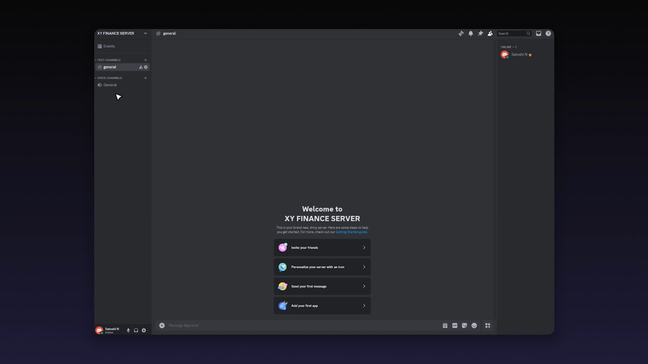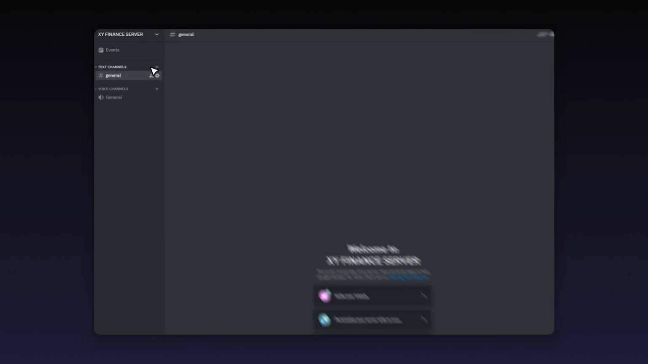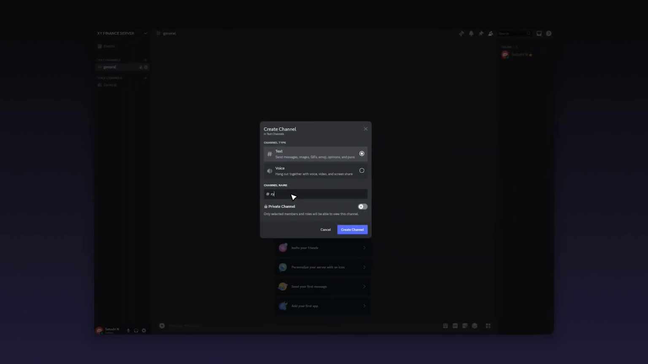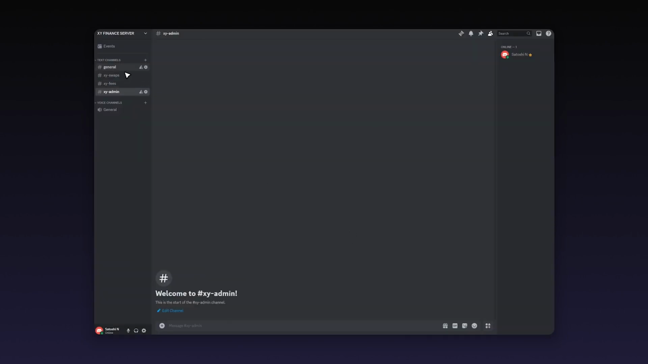Alright, so first, let's organize our Discord server. It's best to create dedicated channels for different types of activity. So I'm creating 3 channels. One for swaps, one for fees, and one for security events and admin changes. So let's go ahead over here in the text channels area and create the 3 channels. Alright, so the 3 channels here are created. This pretty much keeps your alerts organized and it makes it a lot easier to track specific activities.